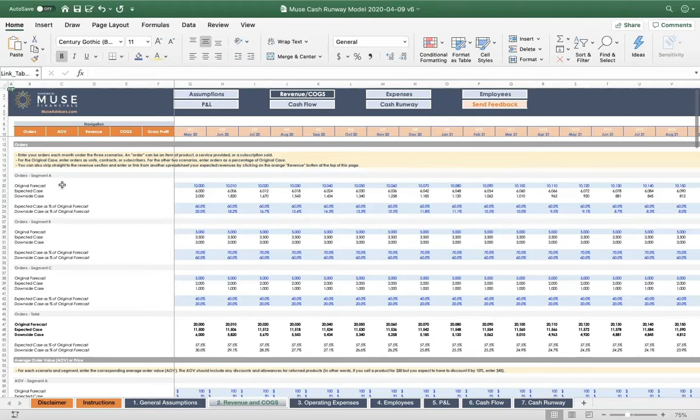Under revenue drivers, we start with orders. Orders or volume can either be your units sold, your subscribers, or your contracts. You should input your orders from your original forecast and then apply a discount to that volume for the other 2 scenarios. Make sure you do this for all 3 segments.